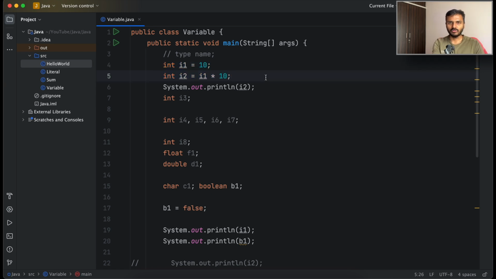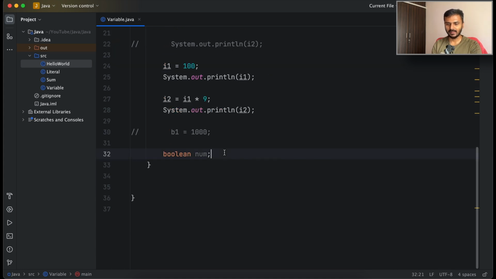But if you assign a value to a variable which it is not compatible with, it will give an error. For example, if I go to the end and I say num is equal to say 13, we get an error because num is of Boolean type, which means it can store true or false. But what we are doing is storing 13 in it, which is incompatible with Boolean. Likewise, if you create a variable, say I10, and you assign it 3.14, it will give an error because 3.14 is of double type and you're trying to assign it to a variable of int type, which it is not compatible with.